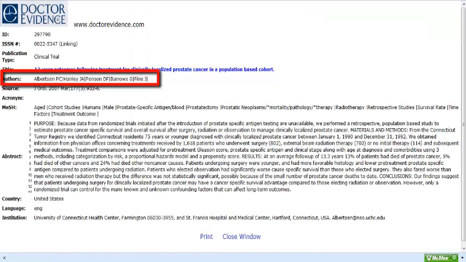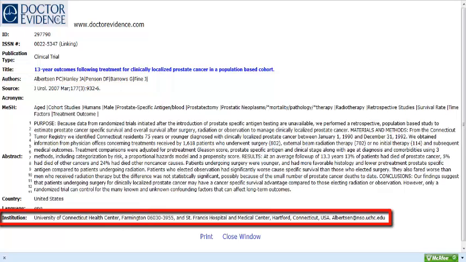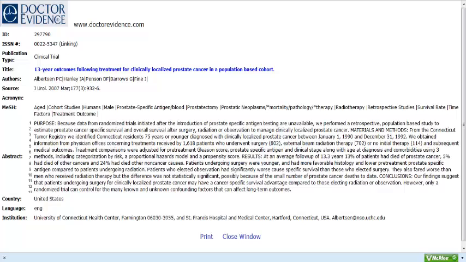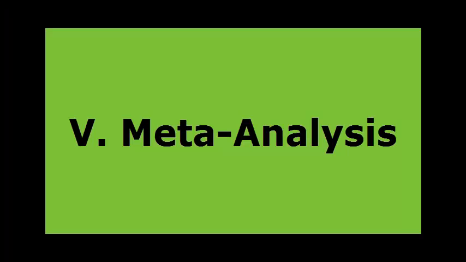The authors who conducted the study are the first place to go to find specific names of physicians. The institution will show you the location where the study took place. You can search these authors and institutions to track down the physicians.